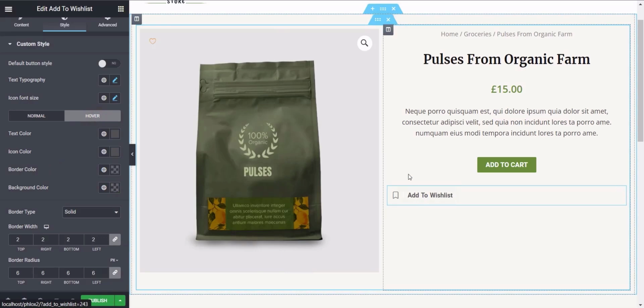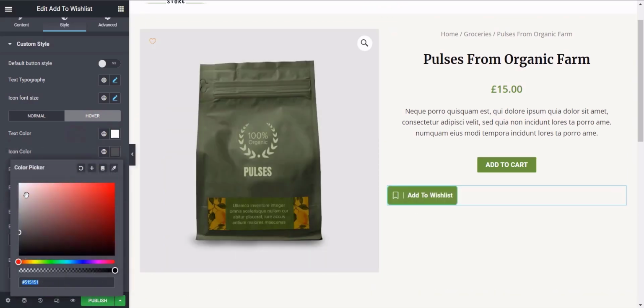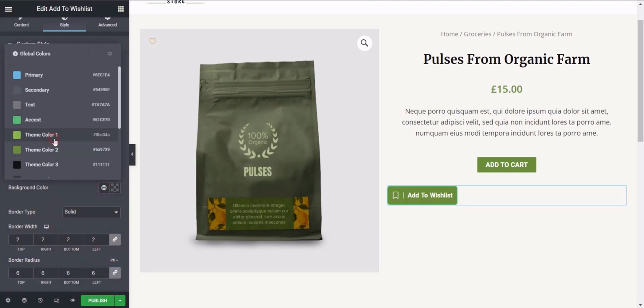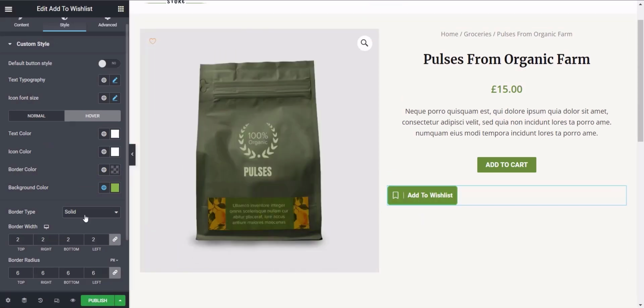The settings that I want to be applied to my button when I hover is that the color remains constant. So I set it to the same white and change the background color. So it becomes like this. The color becomes brighter.